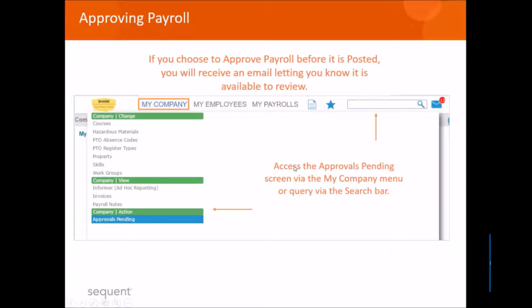If you choose to approve payroll before it's posted, you'll receive an email. As soon as you've submitted your timesheet, we'll calculate your time, and once we have reviewed everything, we'll send you an email letting you know that it's available for review. Now, once you get that email, you can come in here and you will access this either from the My Company drop-down menu, and you'll see approvals pending, or you can just start typing it in the search bar. I would also recommend putting this on your dashboard under the favorites.